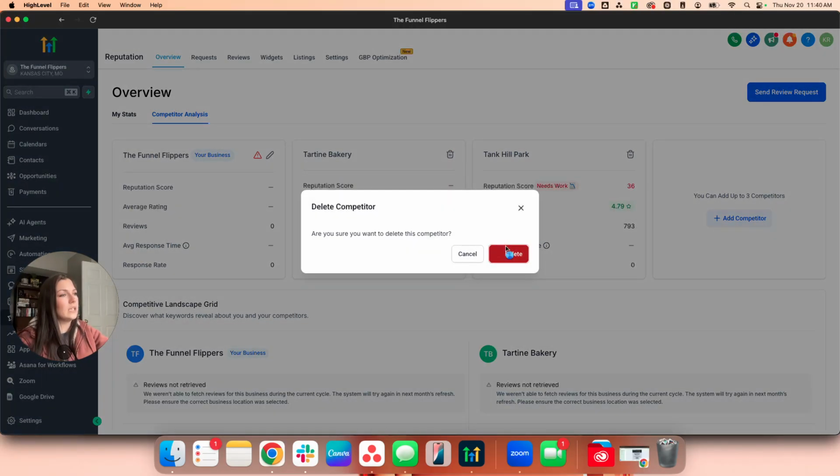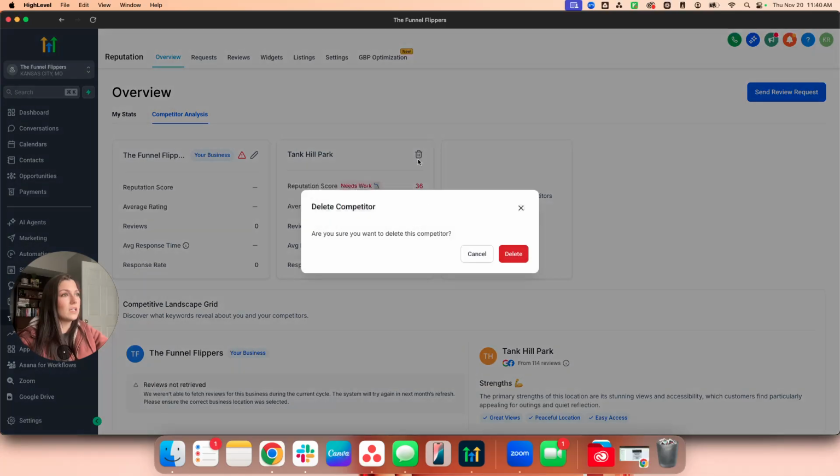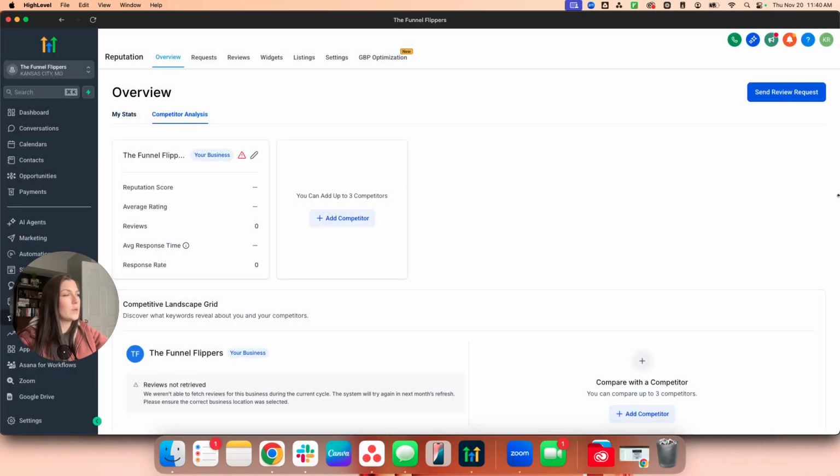If you ever want to delete anyone, you can literally just hit this. It's going to delete those. And then all 3 slots are freed back up. So if you have any questions, definitely let us know.